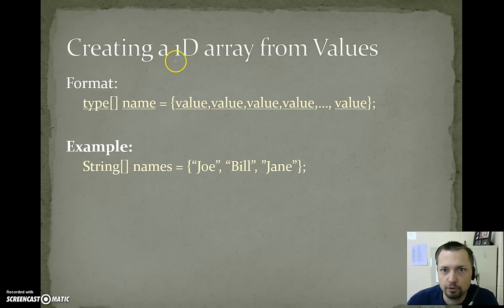The format for creating a 1D array, if you already know what values you want it to hold: type, bracket, bracket, space, whatever you want to call the array, equals curly brace, value, comma, value, comma, value, till you're done, curly brace, semicolon. For example, if we wanted an array that held student names, we could say String[] names equals curly brace, Joe, Bill, Jane. And in this example, Joe's going to be at location 0, Bill's going to be at location 1, and Jane is at location 2.